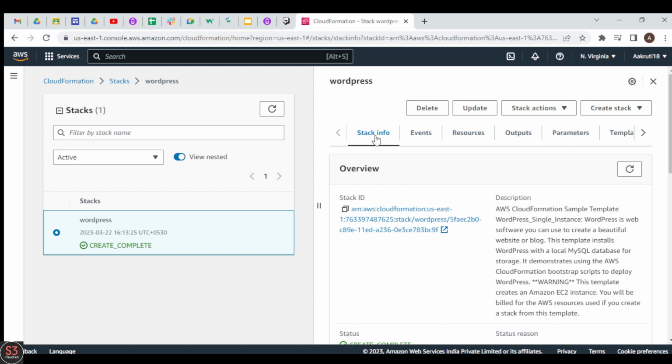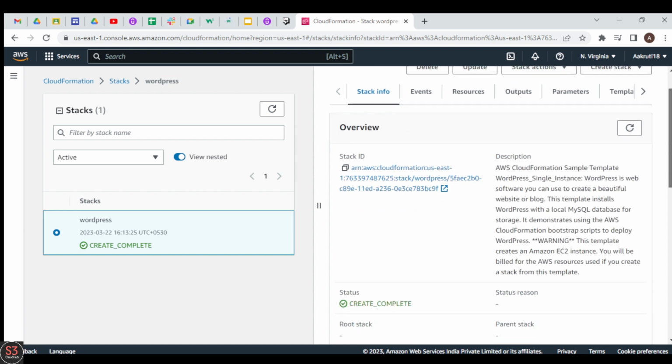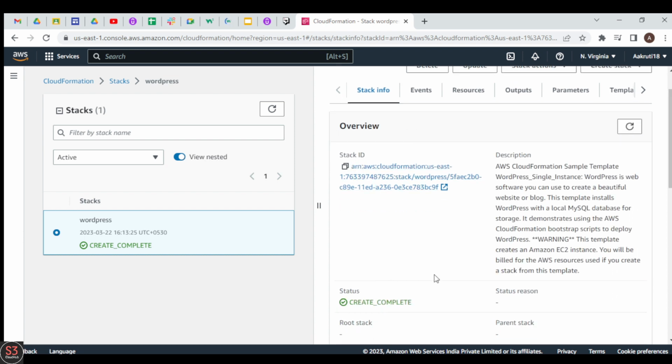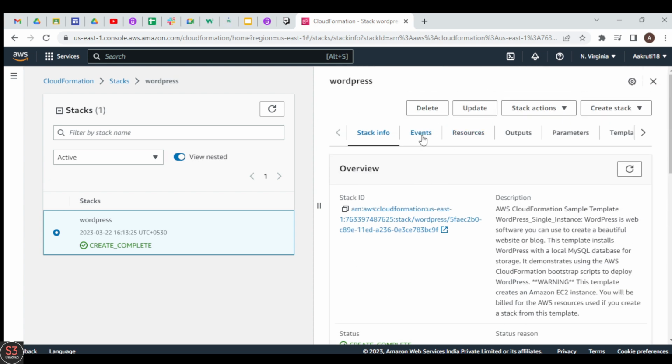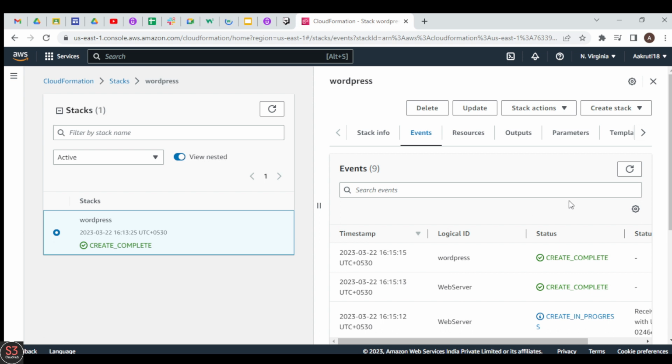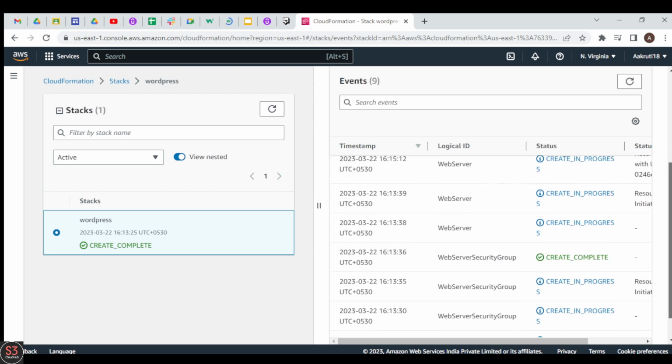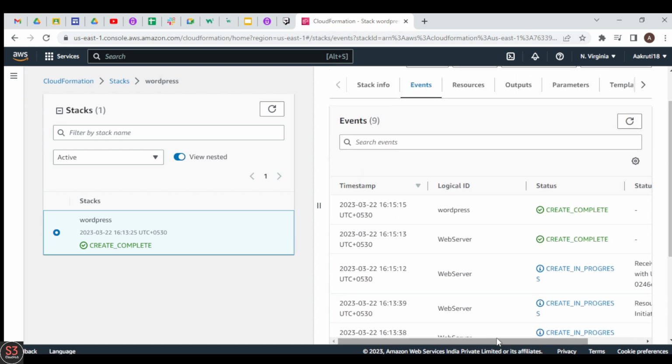First is the stack info. So here we can see overview of our current stack. So we are able to see stack ID, status, and much more information about our stack. Next we have events. So in the events section, we are able to see all the events of your stack creation. There are many columns present here.